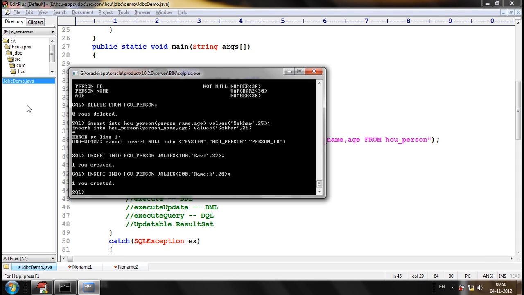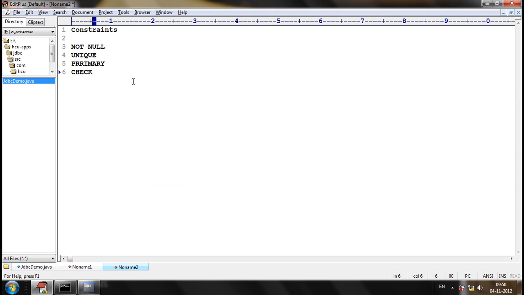We have seen unique key and primary key, and unique plus not null is equal to primary key. Primary key has both the features of unique as well as not null. Check is used to define a custom constraint, that means customizing the logic for a constraint. That we will discuss. A check constraint will be used to describe customized logic for that column.